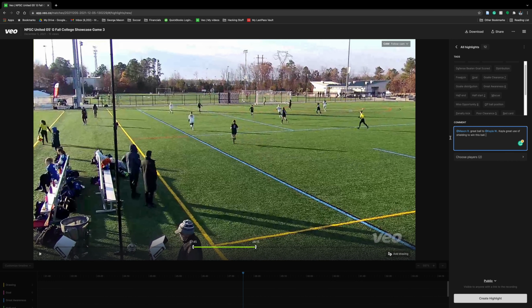All right, so cool. So now we have our description, we have our tag, and we have our players tagged. So now the next important piece is making sure the clip is the proper length. So now you'll notice there's a bracket on either side of this green bar. That green bar is actually going to be the entire clip.